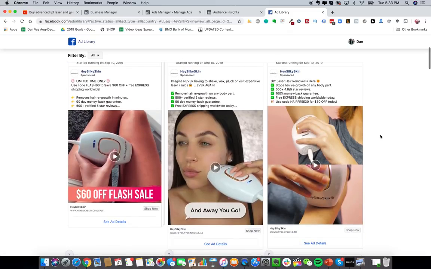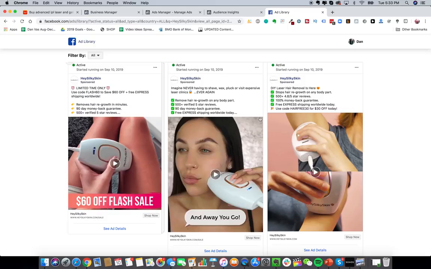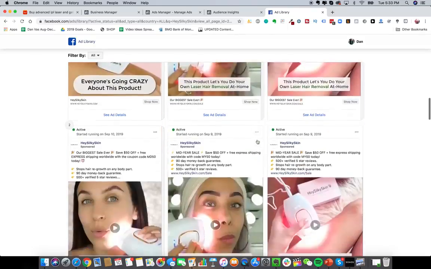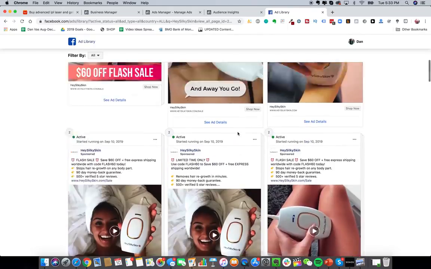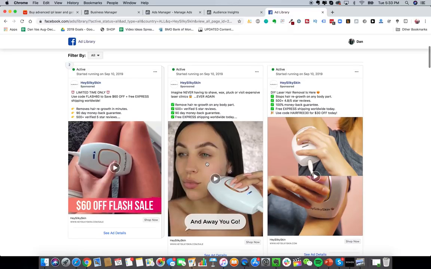This shows you every single ad that Hey Silky Skin is running, when they started running it, and if you go down, you can see every single ad. So this is amazing for inspiration, and you don't need any special technology to record ads. My most profitable stores literally were made, and I still do, by just recording iPhone videos, and I coordinate getting models if you need a model for your ad.